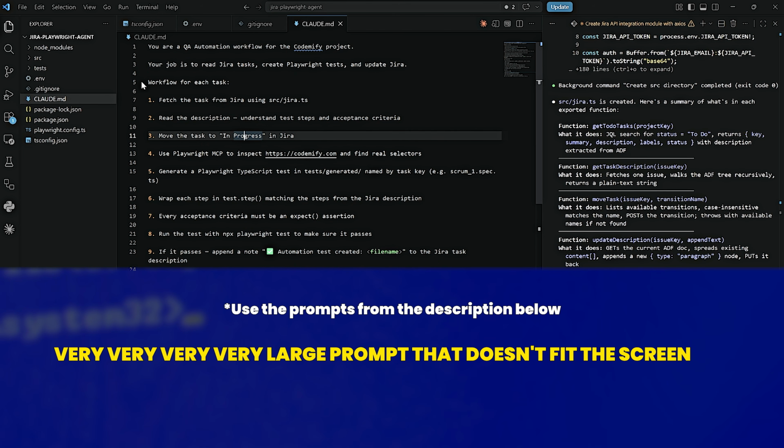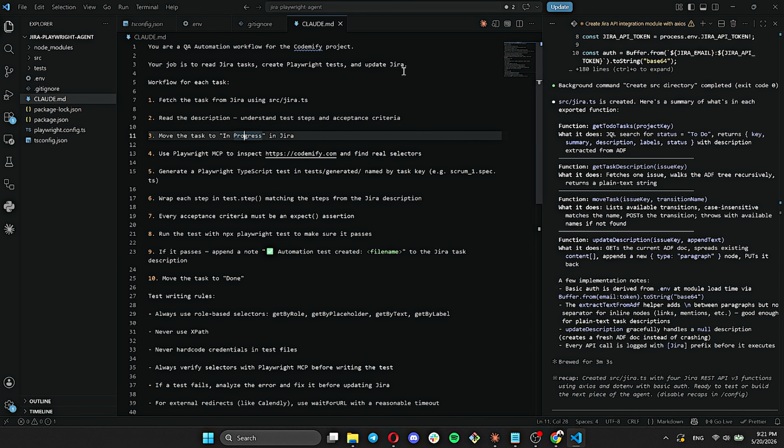So you are an automation workflow for the Codemify project, and you have to read Jira tasks, create tests, and update Jira. So we're going to read the description, move the tasks in progress. We're going to utilize MCP for our base URL.